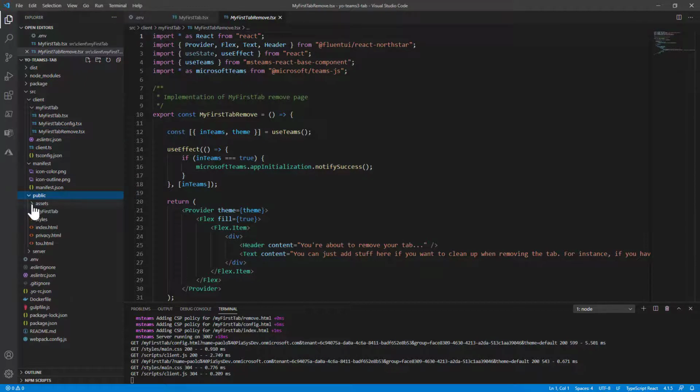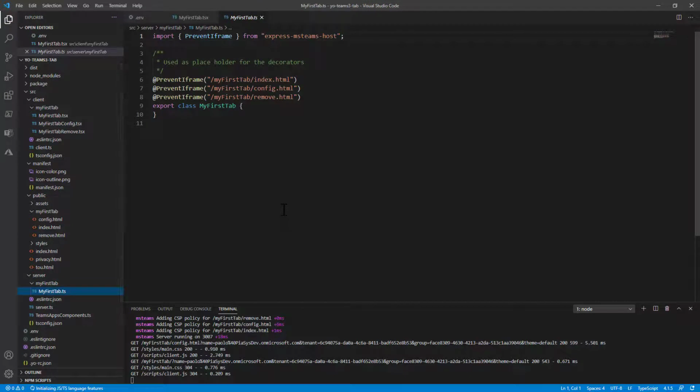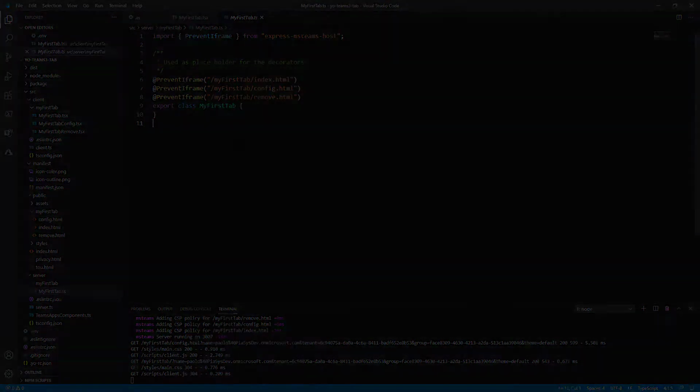Then in the public folder we have still for the tab a set of HTML files which will simply render the React component that we saw, and in the server part of the story we will simply have the export of the tab and some additional behaviors, for example here to prevent my HTML content to be rendered in frames which are not rendered inside the Teams UI, just for the sake of preserving the behavior of my solution and being sure that my solution will be run just and only in Microsoft Teams. So that's it for this demo so far.